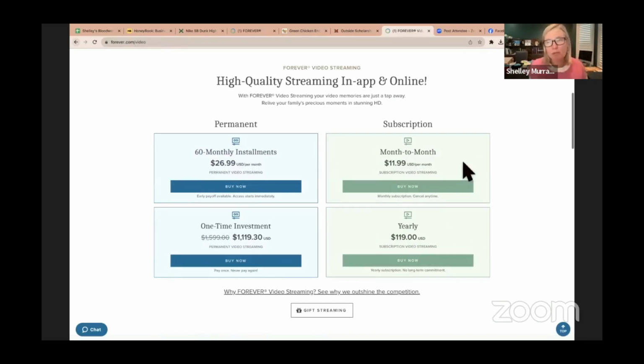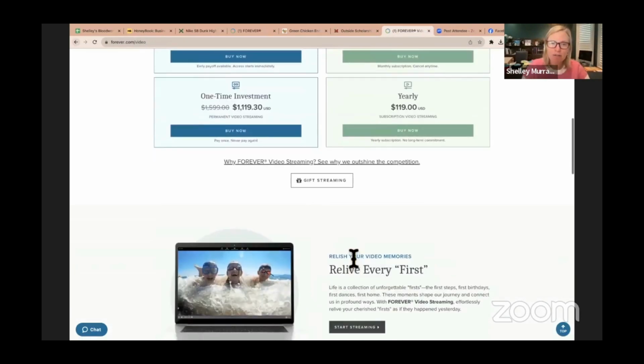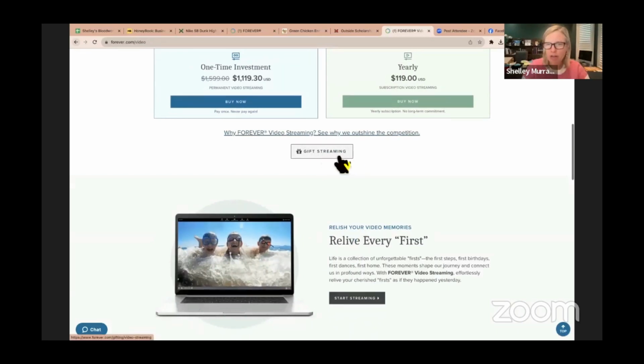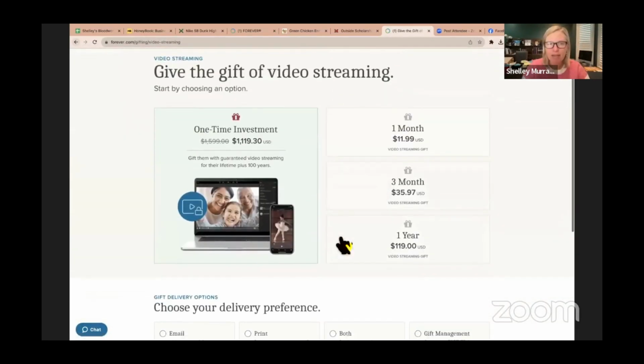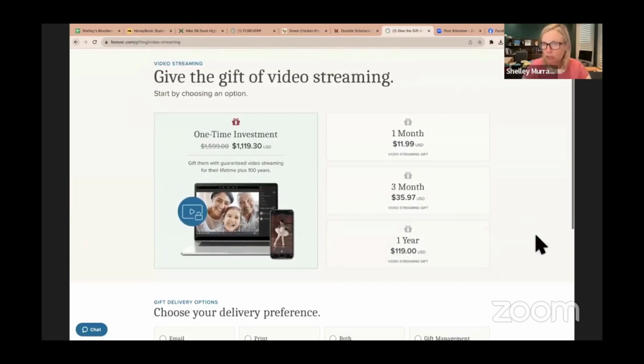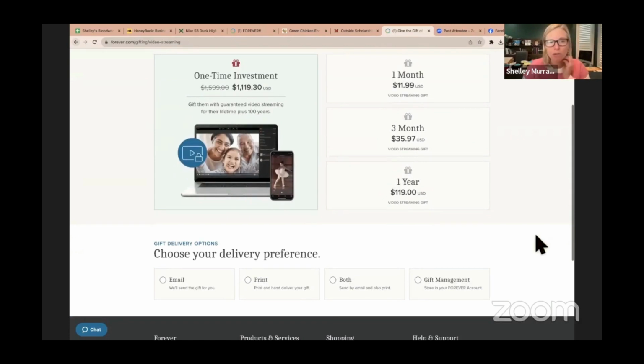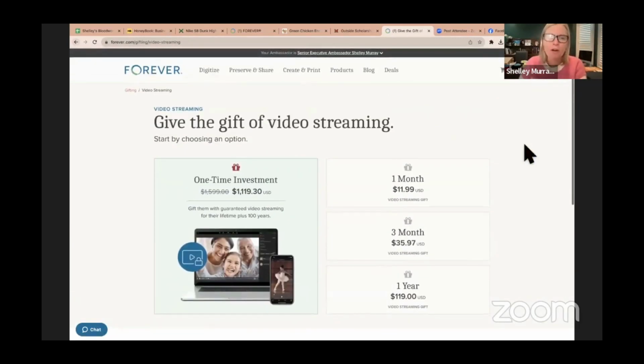If you do the subscription month to month, you can turn it on and off whenever you'd like. So if you just want to have streaming on around the holidays when your family's in town, turn it on then, and then cancel it anytime. You can also gift Forever video streaming. And that's a wonderful gift to give someone as well, something to give adult children for their families and for their children, or even for your parents or yourself. So here's how you can do your gift management. You can print something out to hand them to unwrap under the tree, or you can have Forever send an email at whatever date you ask.